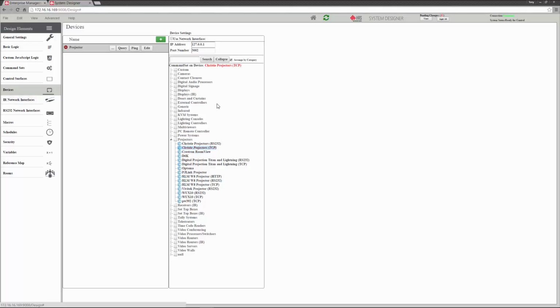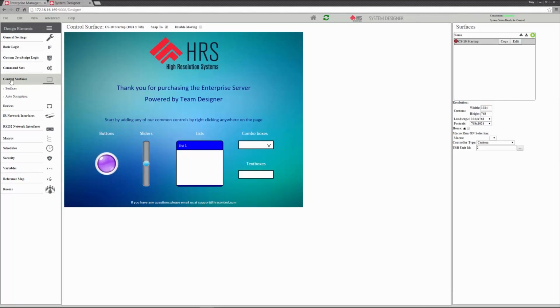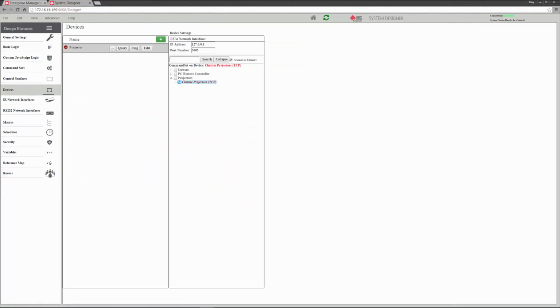You'll notice once we select it here, the command set changes here, and then you can also edit the IP address and port number. Always be sure to follow the steps of picking the command set, then entering the IP address. If there's a default port number and IP address, it'll automatically set those when you pick that command set. Once you have everything entered correctly, simply click the Apply All button. You'll notice the system will reload, and if you go back here to our devices, you'll see the projector is still there with the Christie projector.